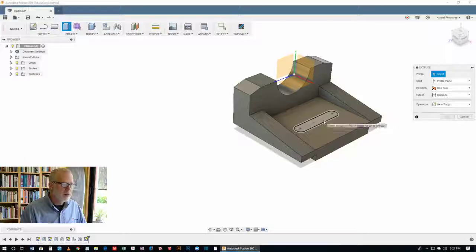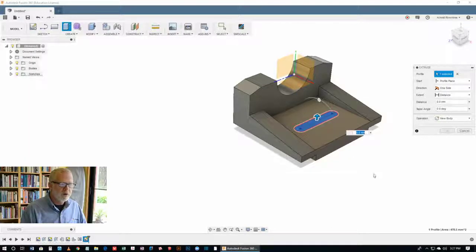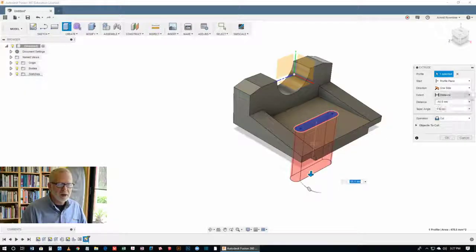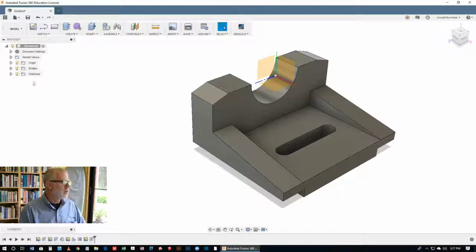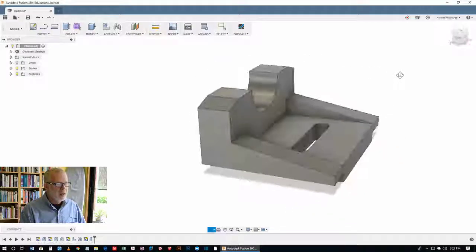So hit the E key, choose the profile, and get it going in the correct direction, and make the distance to all, and OK. So now our part's complete. You can turn off the point of origin if you don't want to see that there, and our part's done.